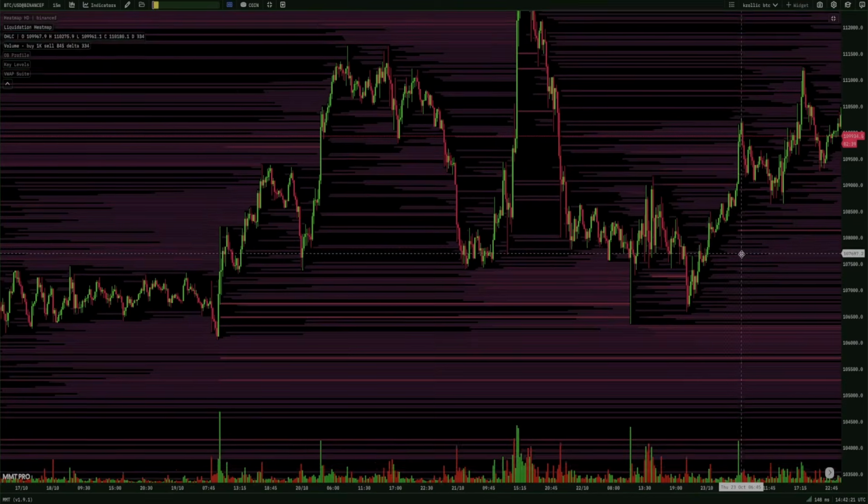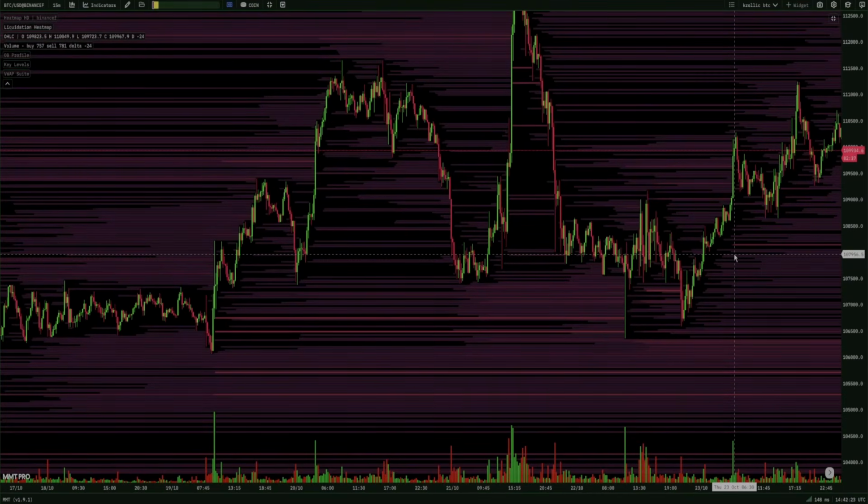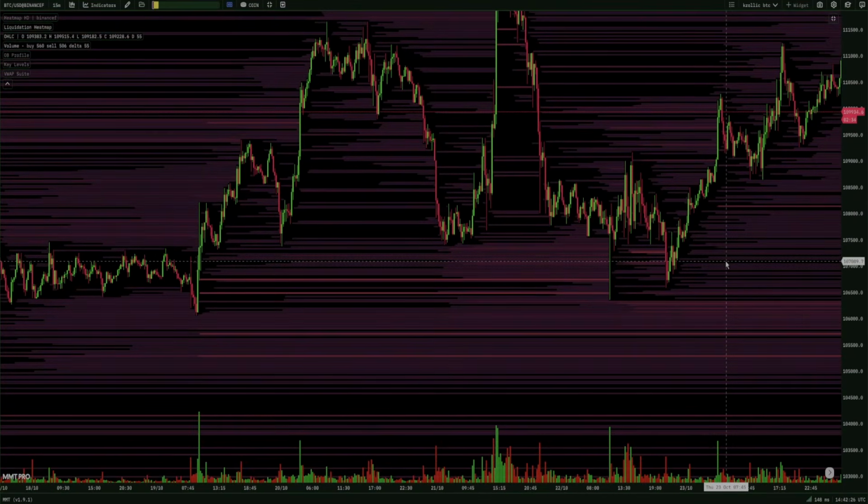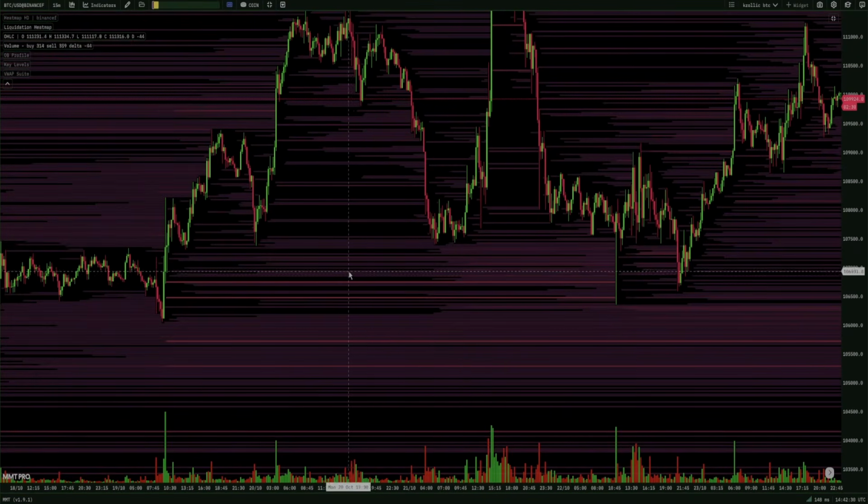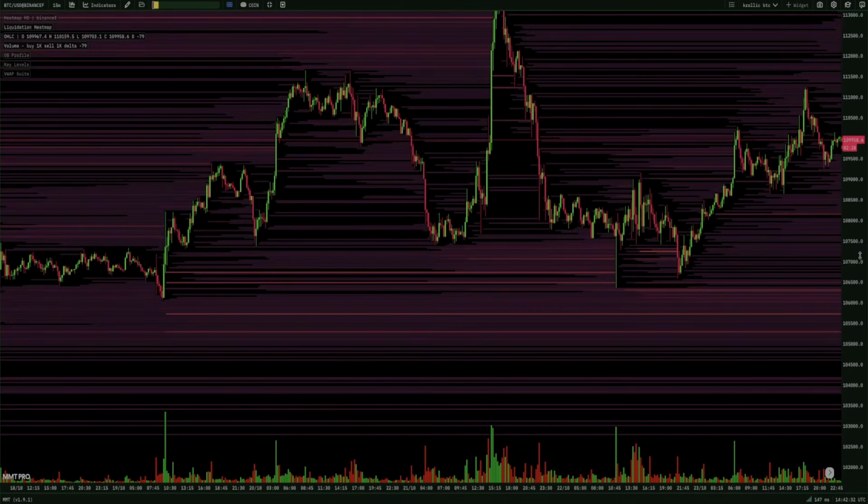So first off, what is liquidity? Liquidity is a bit of a catch-all term in the crypto space, but when we refer to it, we're explicitly talking about areas or price points in the market where traders are predicted to be liquidated or stopped out, and in what quantities. Let's set up the indicator.